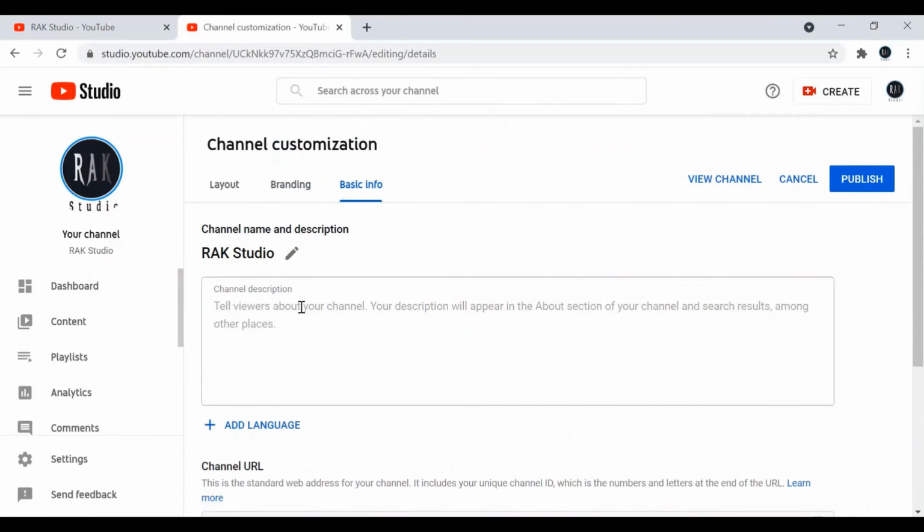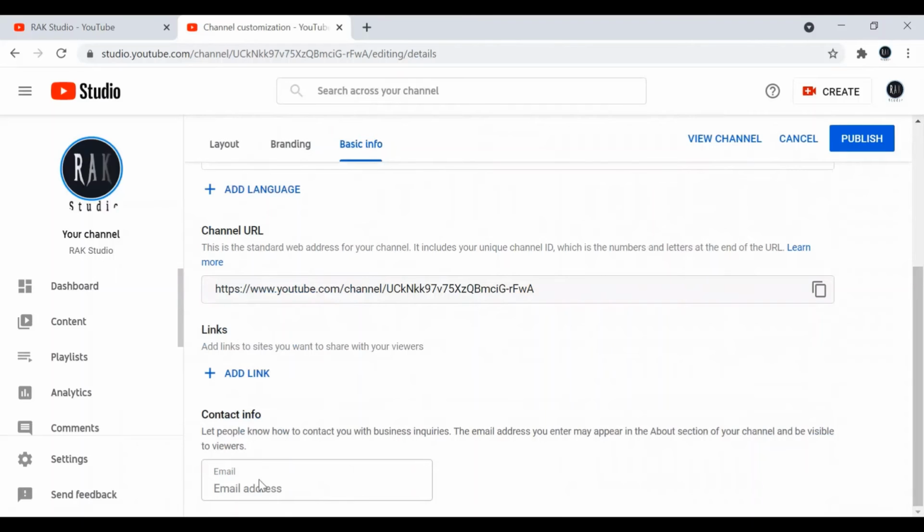And now basic info. Now here we can edit the description and we can also edit our channel's name. And we have to put an email address and the links. And now we should click publish after we edit everything.